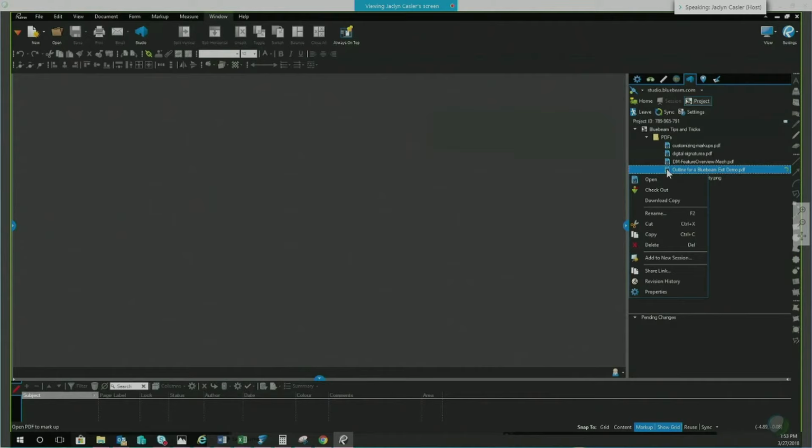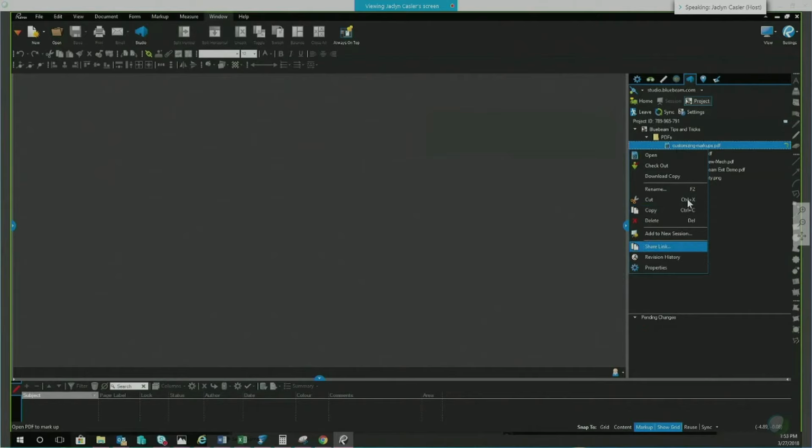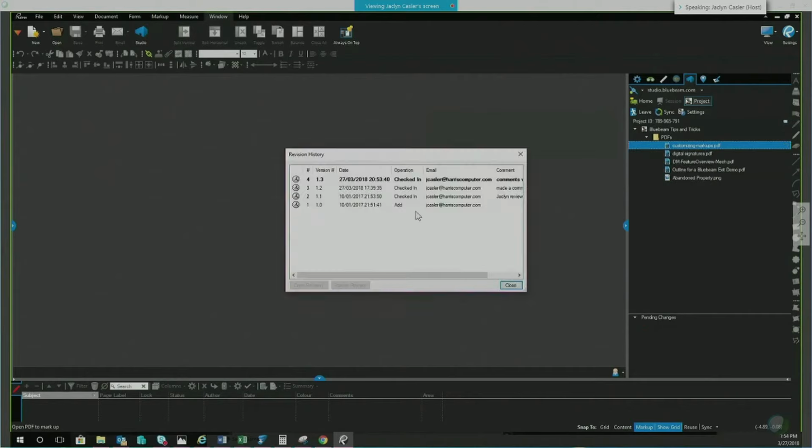Then additionally, as part of that check-in, check-out process, if we right-click on the document in a project, we can go to revision history, and you can see the history of all the changes to that document. And if you want, you can also restore a document. So say Bob did something really weird to it and you don't want to keep what Bob did. You could just restore it to the version prior to Bob accessing it.